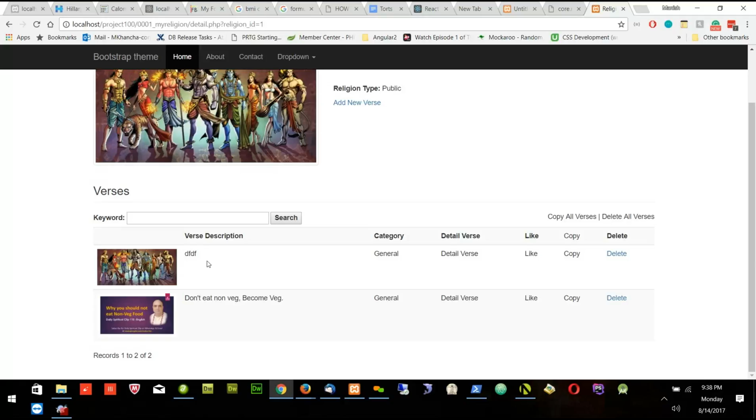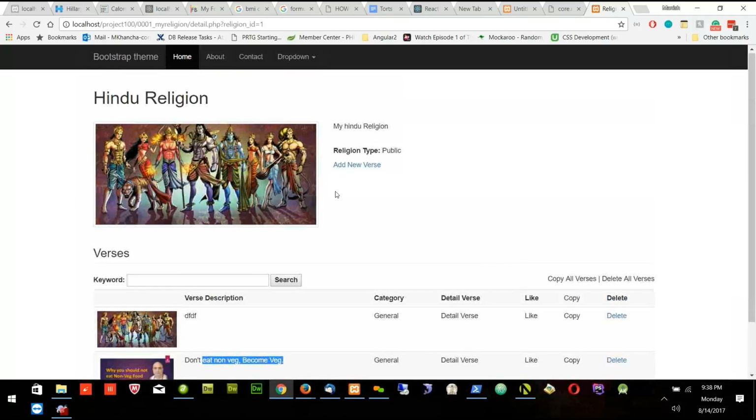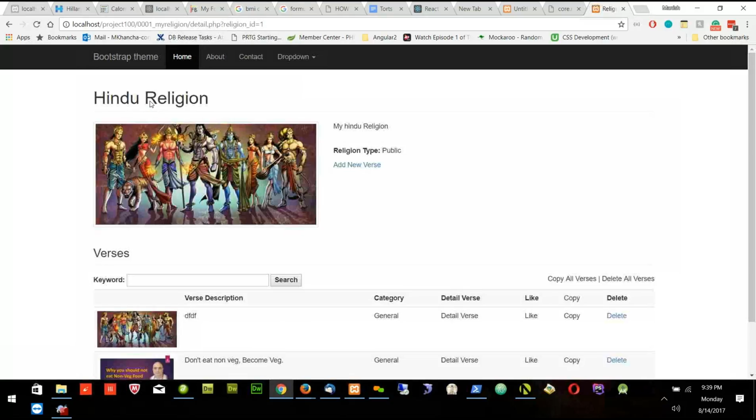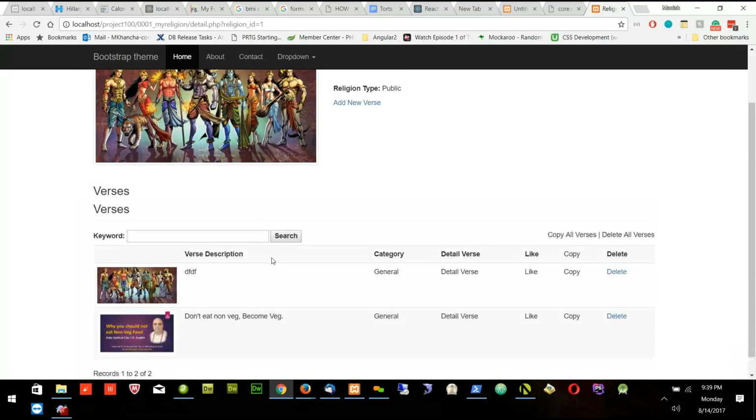And here we can see the verse description is there, a verse image, one of the images is there, and here is the description. And I can delete any of the verses. Okay, let's do that one. Let's add one verse and delete it. Let's say the text is a verse, and I added the text one. Okay, didn't edit it.